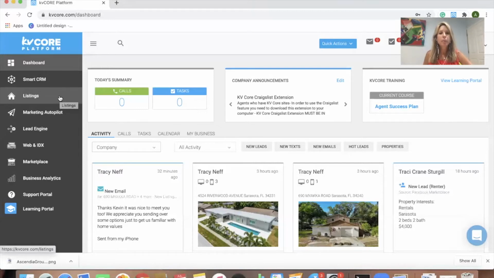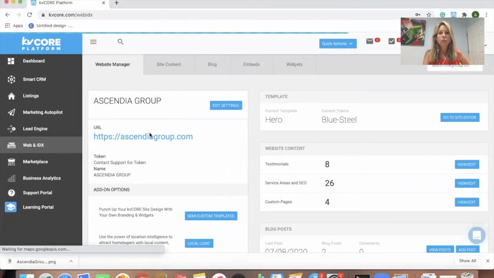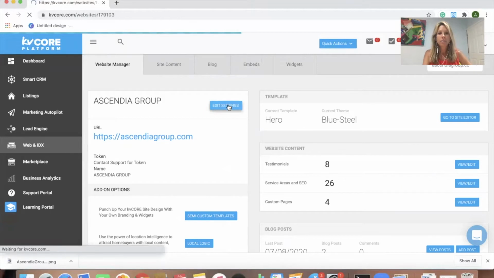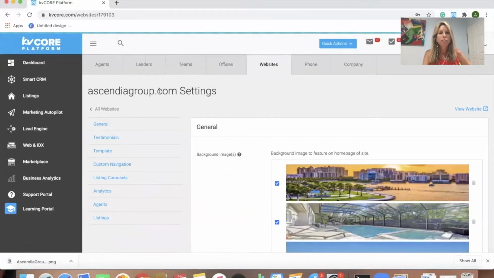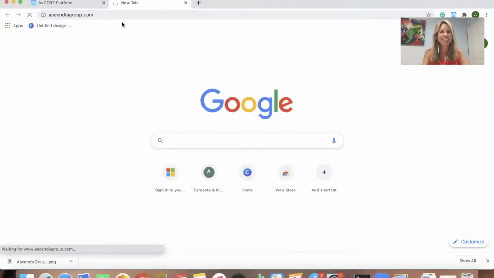I've had a couple of people ask me about customizing the header banner or the middle banner that's on your KV Core website. So I just want to show you a feature here that you can customize that I recently found out about. If you click on Web and IDX, you will get to this page here, and where it says Ascendia Group on my end, it should have your web address there. If you click on Edit Settings, actually, let me first show you what I'm talking about. I apologize, jumping the gun here.